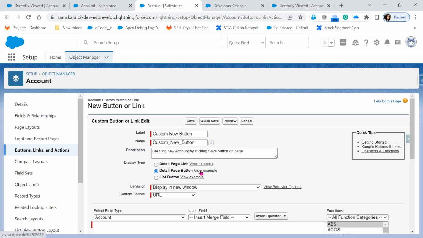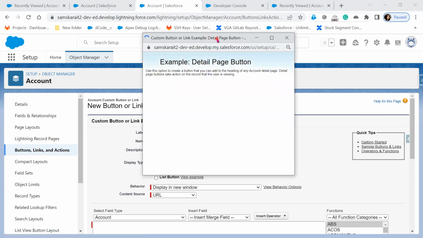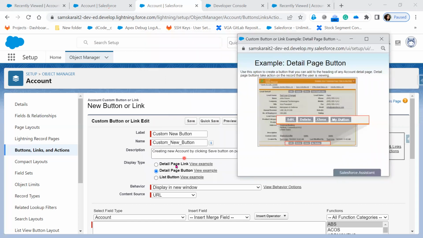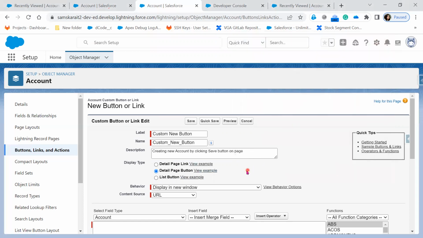Now what is this view example? If you click on this view example, it will give you a hint of how your data gets displayed. If you add a new page button, how it will display in the classic view. Because these buttons are Visualforce pages, they are for the classic, so right now it is showing me the classic. Whatever the button is, it will display on the top. So this is just a hint of how it displays at the page level.